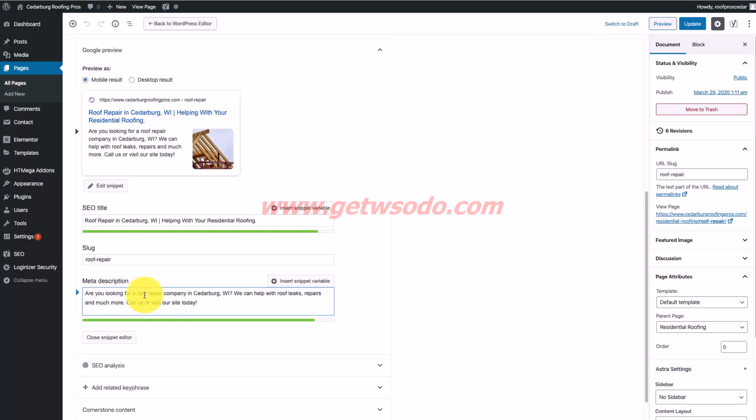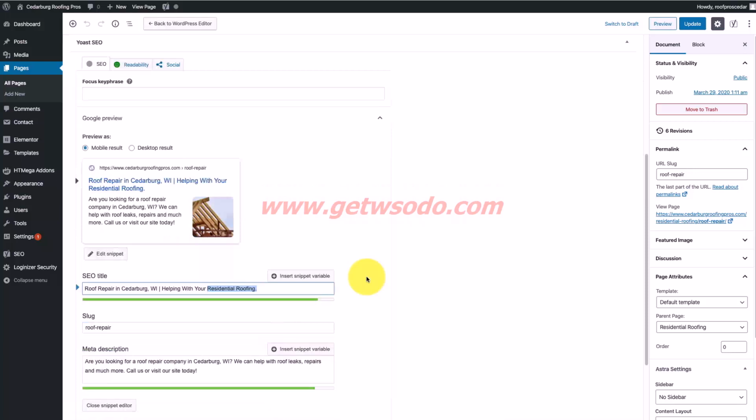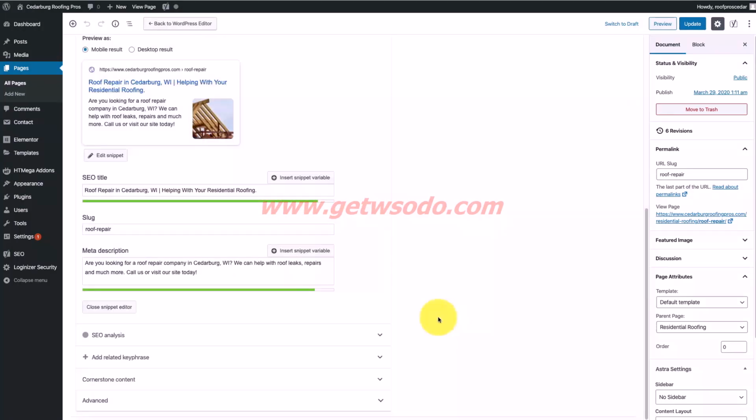But there you go. You can see we put roof repair. That was a keyword. Roof repair company was a keyword. Roof leaks was a keyword. I maybe could have fit some more stuff in there. We got residential roofing up there. But I put as many keywords as I could in there. And that's pretty much it for the SEO side of things.